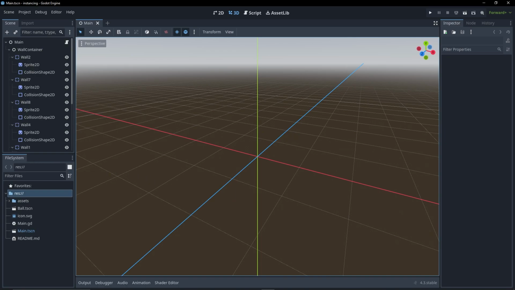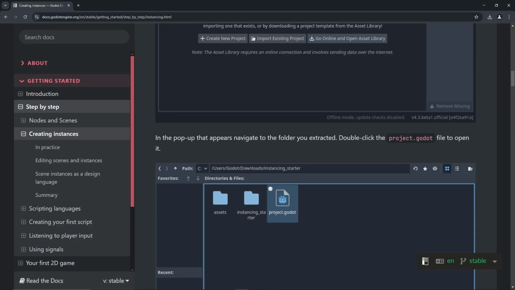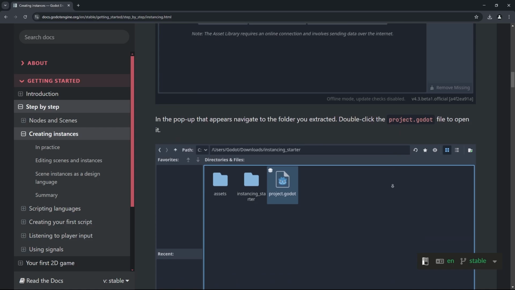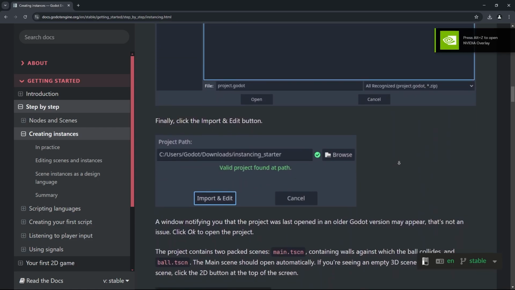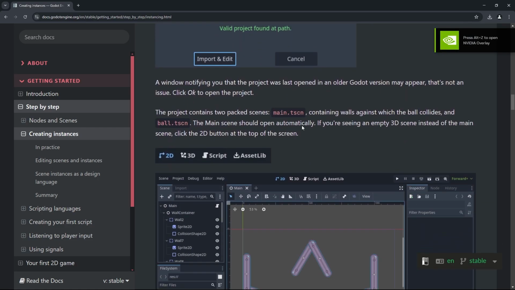All right. Let's get back to the web page. All right. Did that. Finally, click the import and edit button. Good. A window notifying us that the project was last opened in an older Godot version may appear. It did. That's not an issue. Click OK to open the project. Awesome. The ball contains two packed scenes. Main.tscn scene containing walls against which the ball collides and ball.tscn scene.